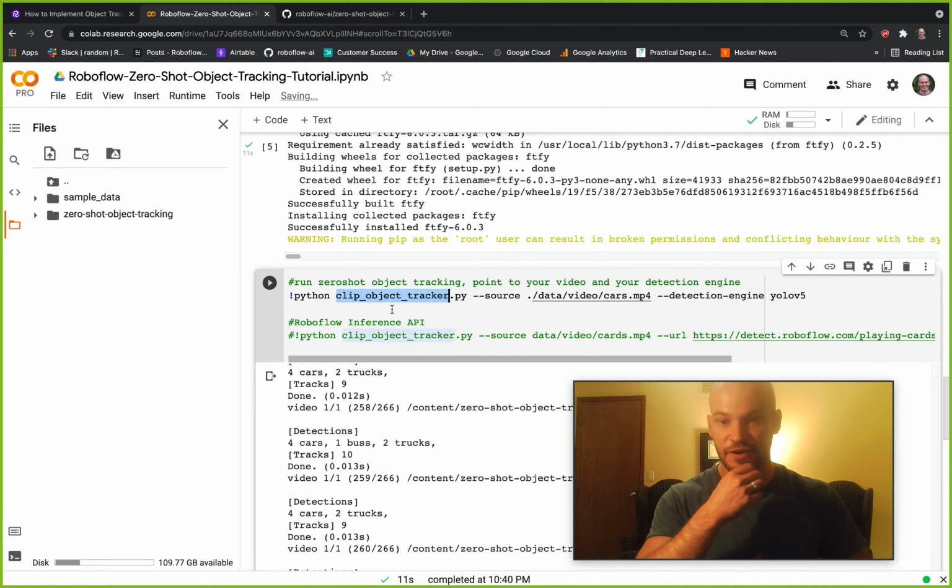So here you have your clip object-tracker.py. You just point that at the source of your video. If you want to use the generic YOLOv5 COCO trained, the common objects model, you can just use this exact script. Otherwise, you can point this with --weights at your own weights.